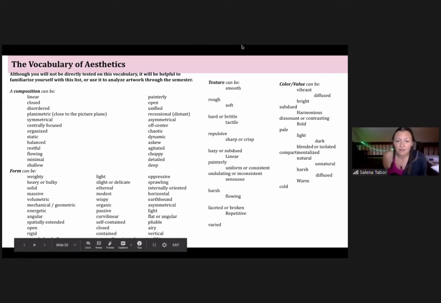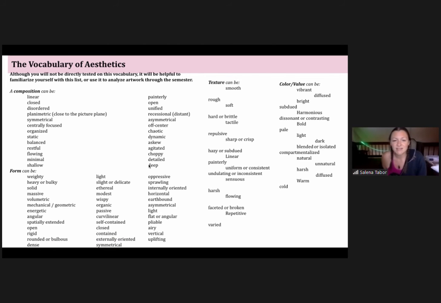Here is a great little vocab cheat sheet where if you're trying to critique or talk about artwork, you can look and say, okay, this artwork is unified, yet still chaotic. Okay, so you can get some great words from this sheet here.